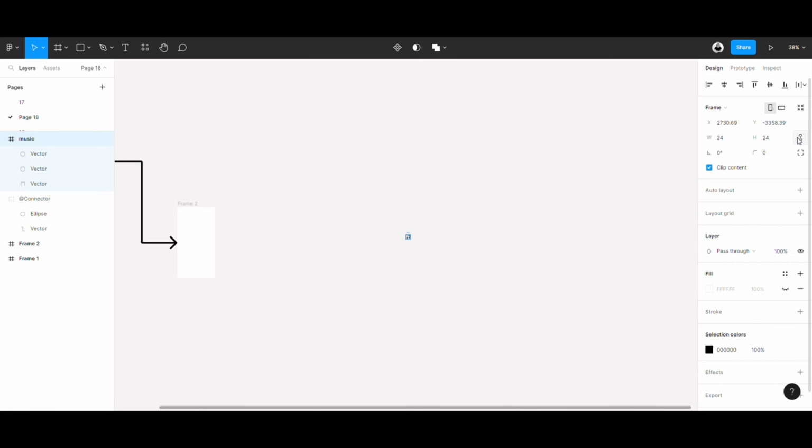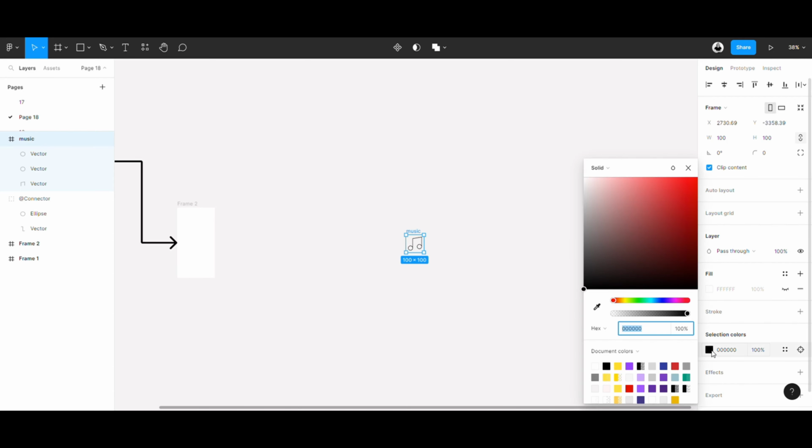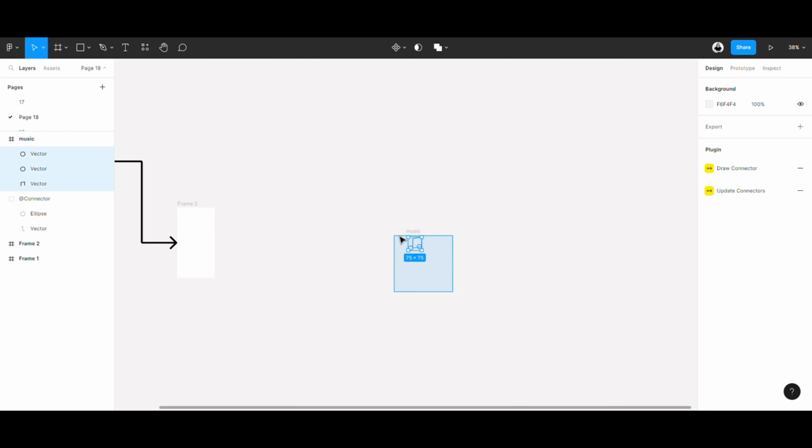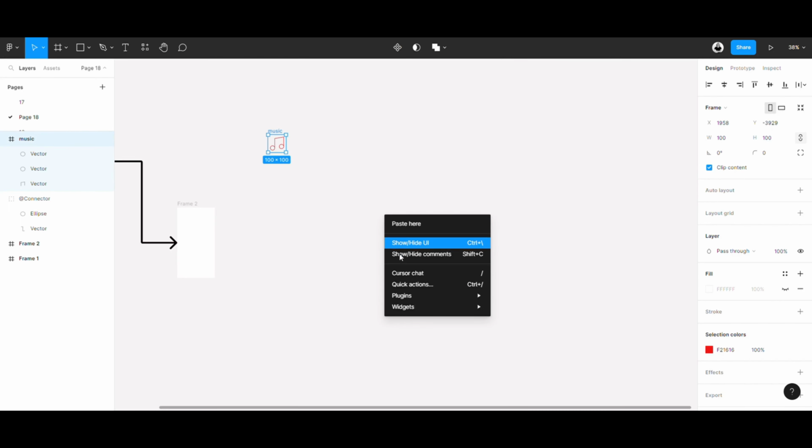Clip to keep the proportions and put, for example, 100. Enter. And also you will change the color. For example, red. Nice.